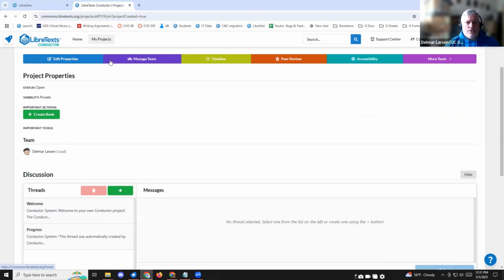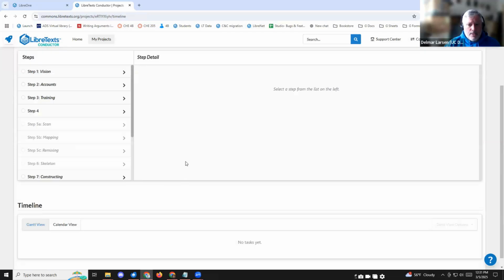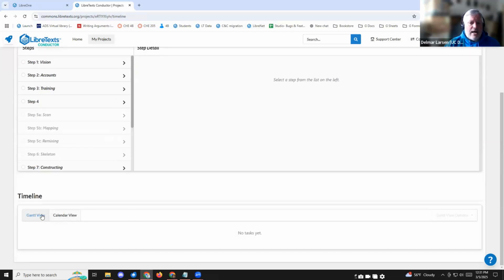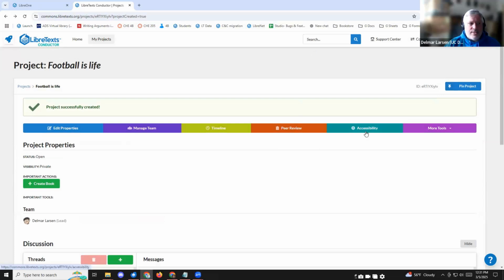But it gives you the ability to manage team members, so you can add people to the team if you know their names. It gives you the ability to build a timeline that you can use to evaluate progress. That could be a Gantt view or a calendar view. It gives you a peer review infrastructure to facilitate reviewing. It gives you accessibility infrastructure to guide accessibility aspects in the construction of your books. And once we actually create the book, there's going to be a pink entry in here that's going to be the AI co-authoring tools. And that's exceedingly powerful in order to bring books up to the standards that we need them to be in order to compete with commercial for-profit entities.